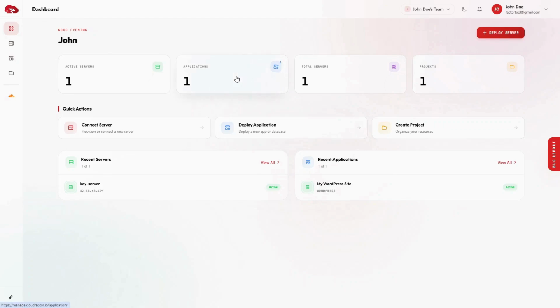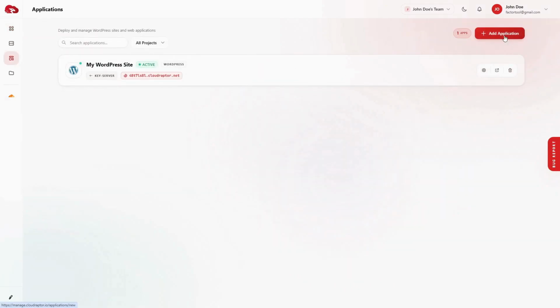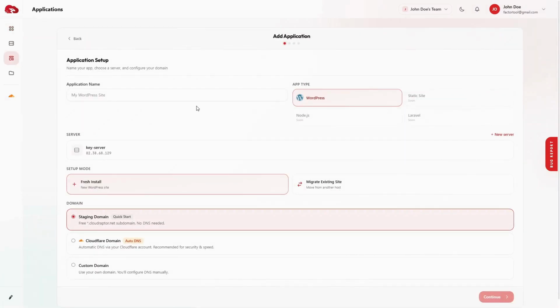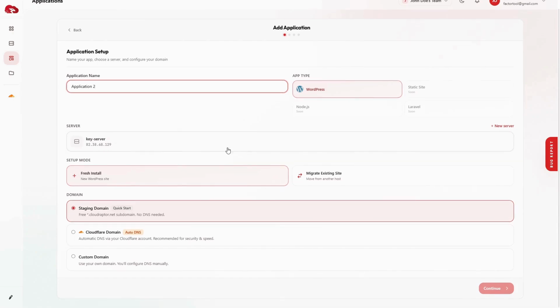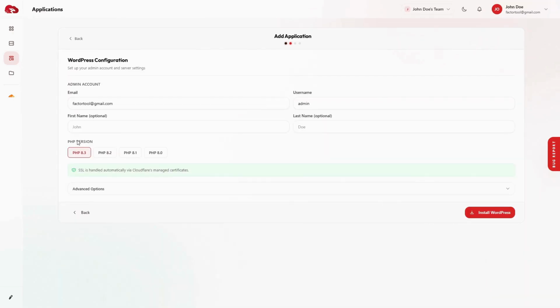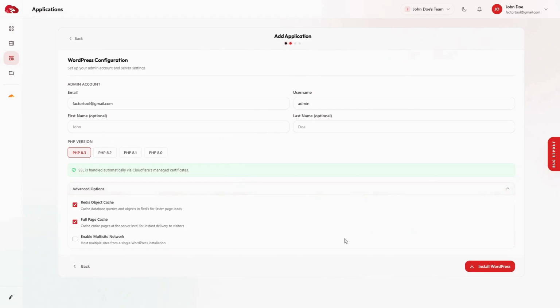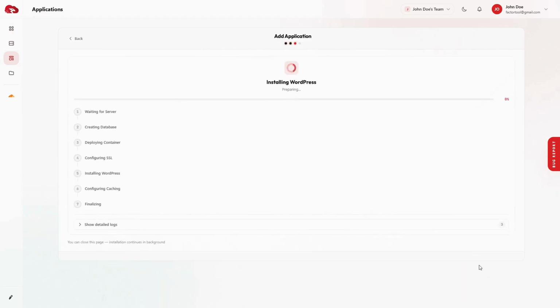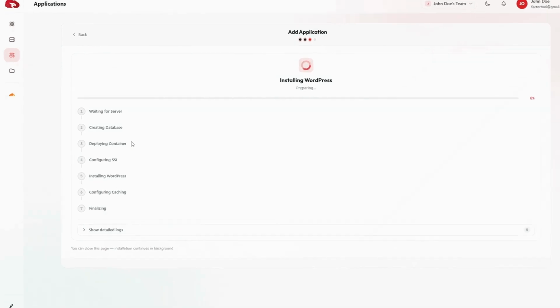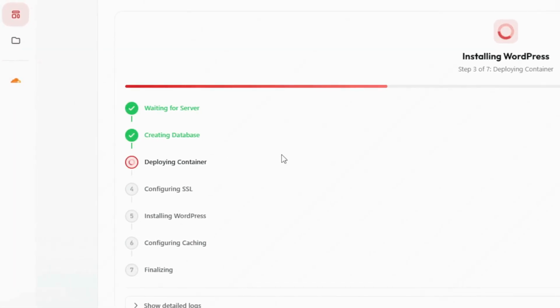What if your database was fully set up for you the moment you create your app? With CloudRaptor, every application comes with a powerful MariaDB database, automatically configured and ready to use. MariaDB is a high-performance, open-source relational database that's fully compatible with MySQL. It's optimized for WordPress and PHP applications, making it a reliable choice for modern web projects.